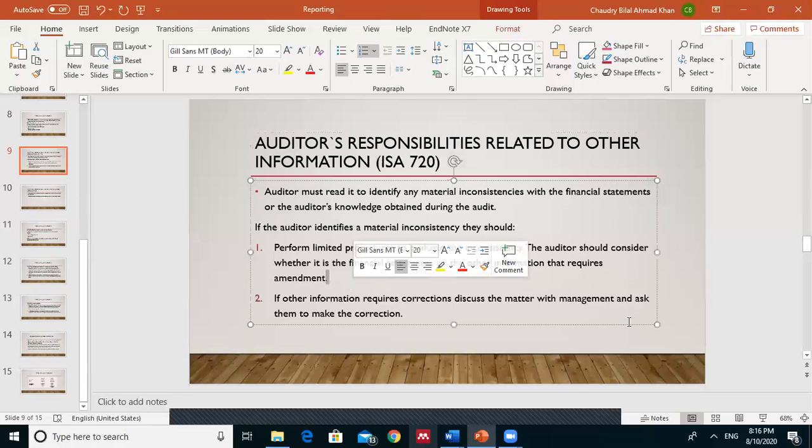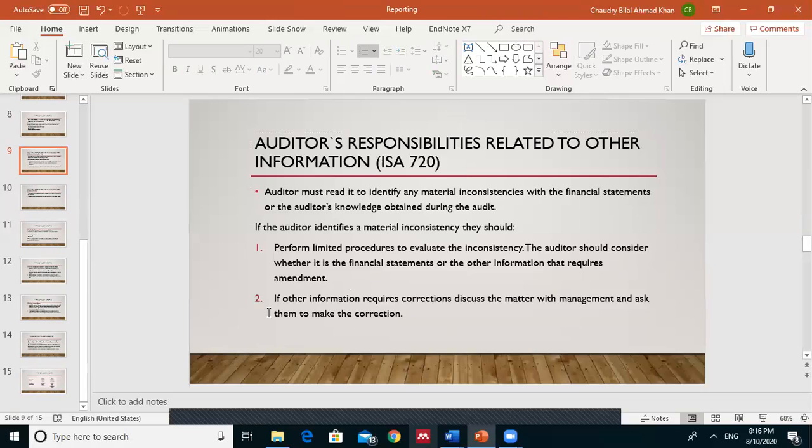As explained, the purpose of identifying the inconsistency is to see which information requires amendments, because if inconsistency is there, it means either financial statement have errors or other information have errors. If other information requires corrections, discuss the matter with management and ask them to make the correction.